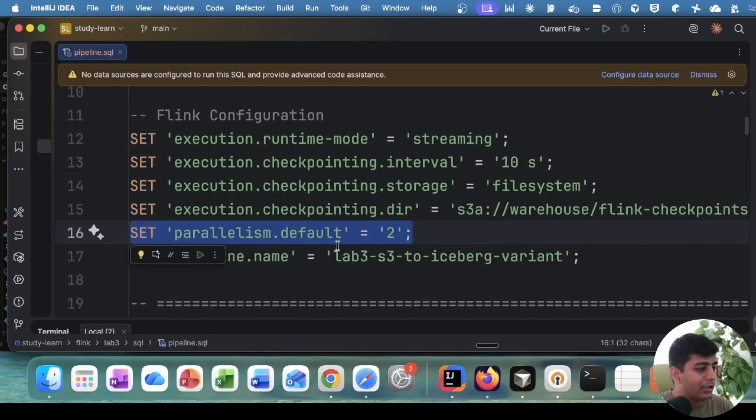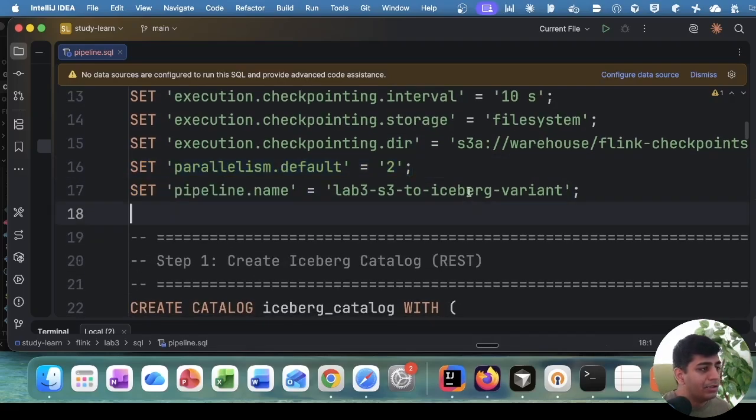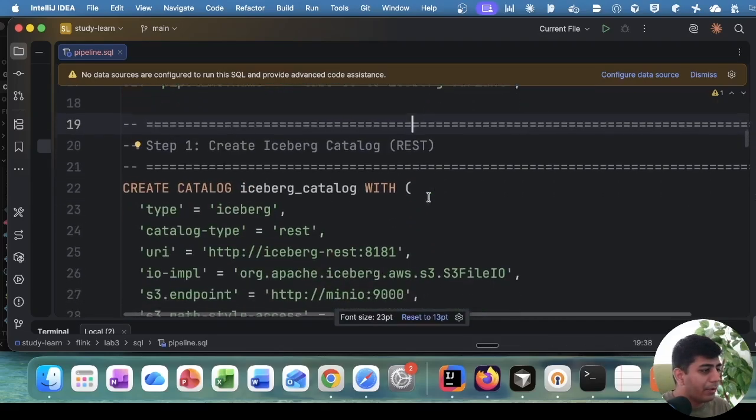This one right here is parallelism in general. You can set it to 2 for now locally, but based on your data set and how much volume you're processing, you can configure the parallelism. This is the name of the pipeline. You can name it anything, but make sure you give a meaningful name.